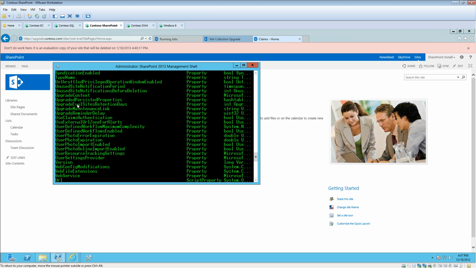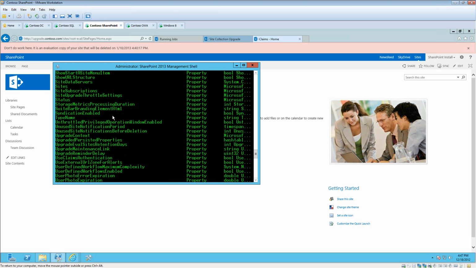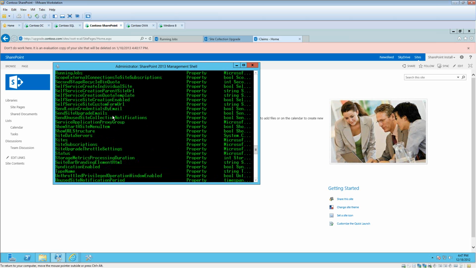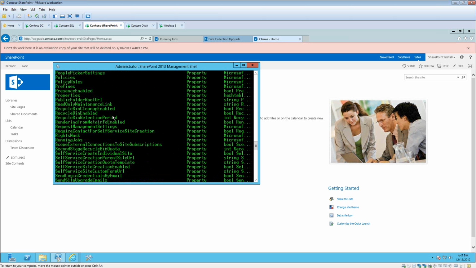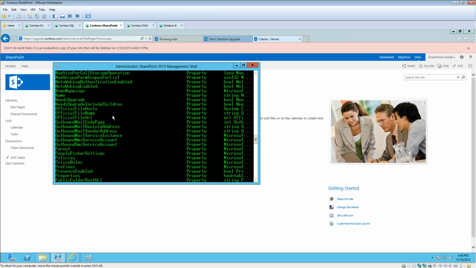so here you can see things like the upgrade evaluation site retention days, if you want to add an upgrade maintenance link, reminder delay. I feel like I saw in here a way to block those, but I'm not seeing it, it's not where I thought.